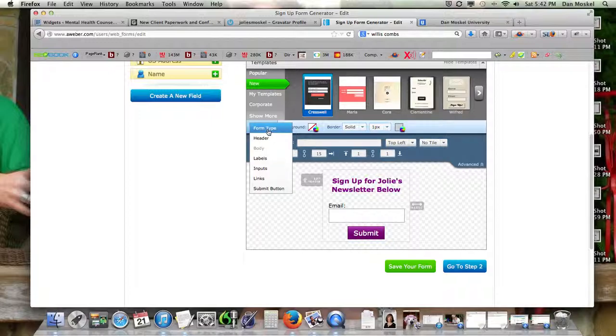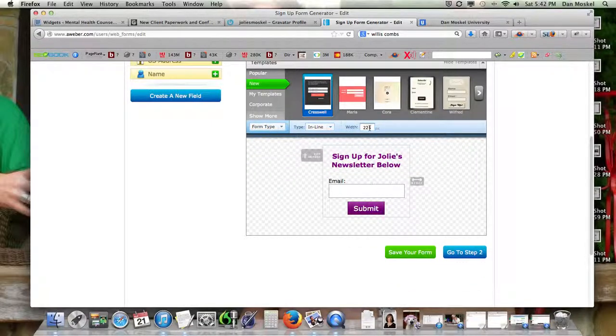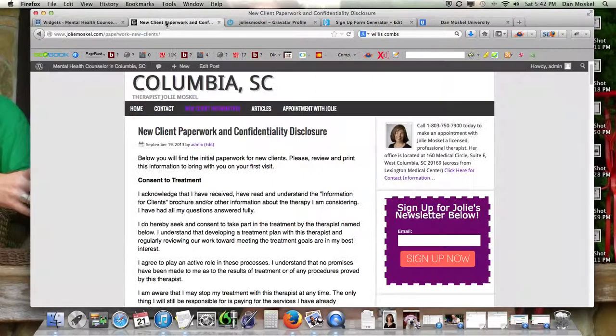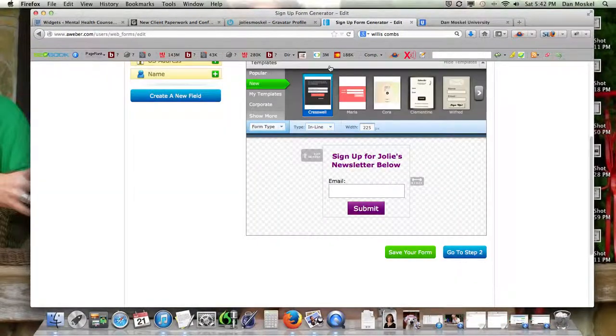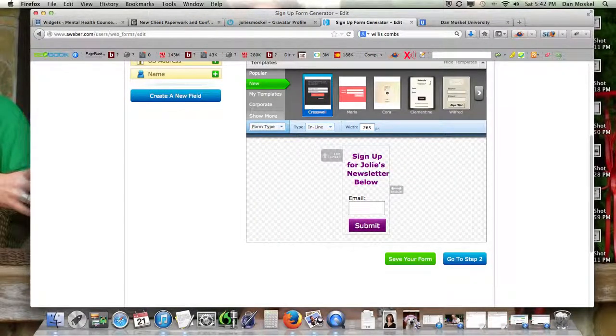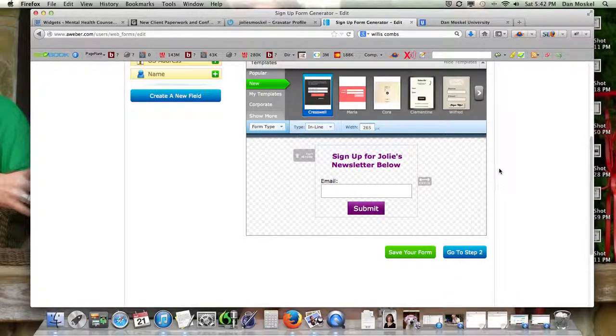And then here we're going to go back to the form type, and this gives us our width. The width on our website, we're going to make it, I think it's about 265 that works and fits in best. So we're just going to type that in.